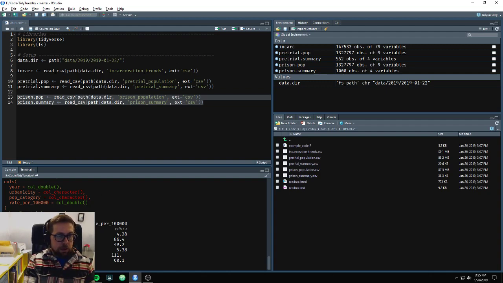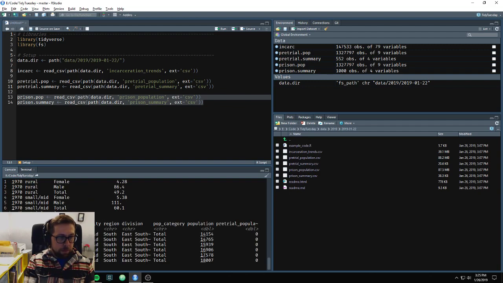Let's look at the head of one of these other ones, like the population ones. So here we've got year, state, county, name, urbanicity again, region. Okay, so I can see that these are sort of summaries. I don't know what this last column is, but we'll take a look at it and we'll see what we get.